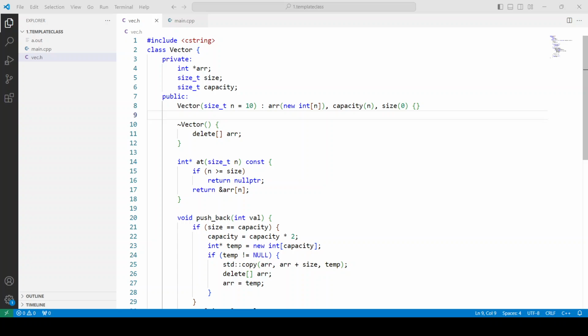That's something that we've been doing all along, right? But that has nothing to do with template classes. So that was just our starting point. We have a class that manages a dynamically allocated array of type int. Now we want to generalize it so that it's a dynamically allocated array of any particular type. So let's see how we can do that.